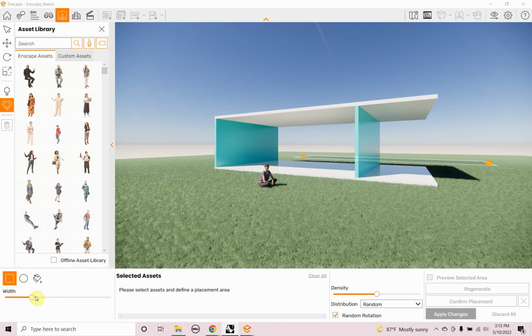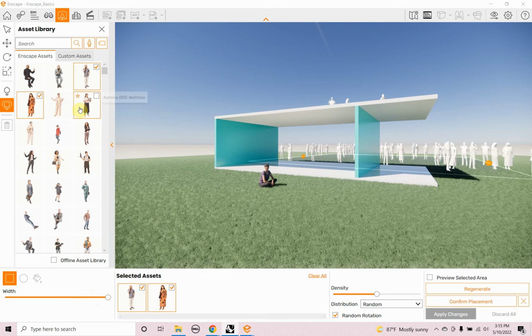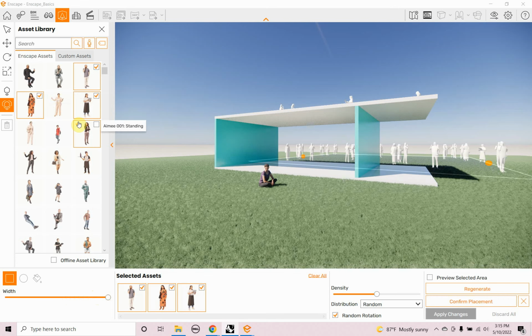And I'm going to change its width. Get some people inside the space a little bit too. Okay, now I have to tell it, because it's going to auto-populate that plane with the people that I select. So I have to select people from this menu here, and it starts to populate. You see that happening? Oh, it went onto the roof, which is actually pretty cool. That's super interesting.